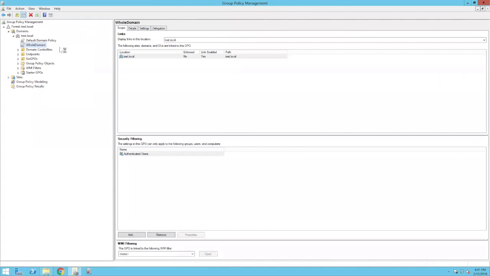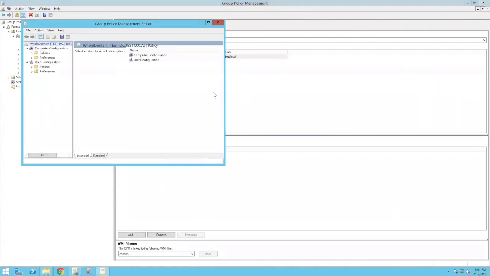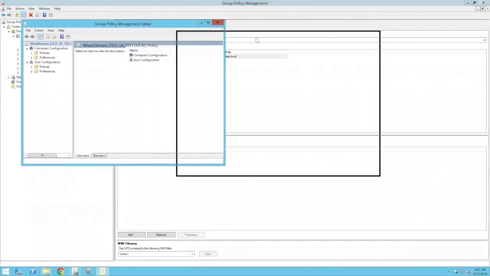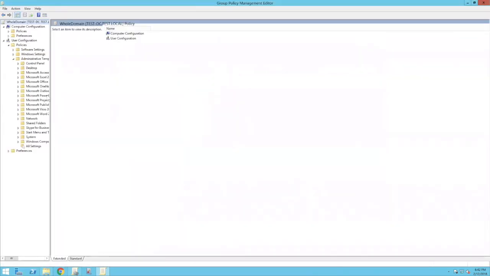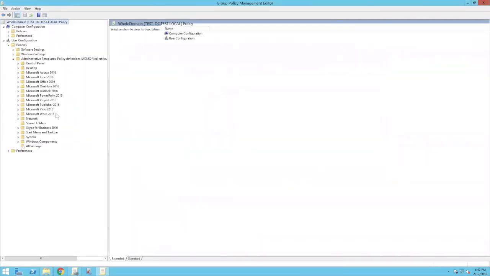So we're going to edit this new group policy. And I think it is in users, policies, admin templates. And if everything works right, you should have all of this stuff show up. So Access, Excel, full Office suite things, OneNote, Outlook, and so on.